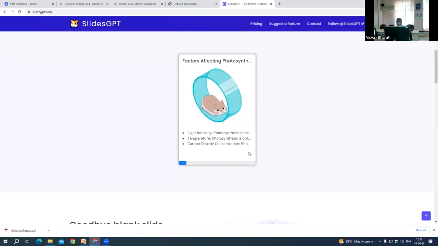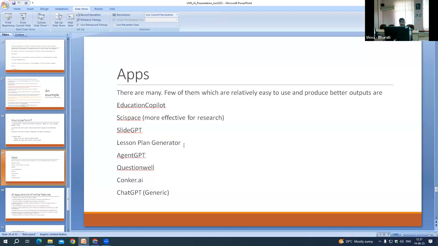Whatever you are generating using PPT, you see the time it takes. When we make a PPT for photosynthesis or something like that, I think teachers can clearly imagine how much time it takes. Okay, let it do that, and let's see what else there is. Lesson plan generator. This is also one app. You can just type lesson plan generator and it will be generated.